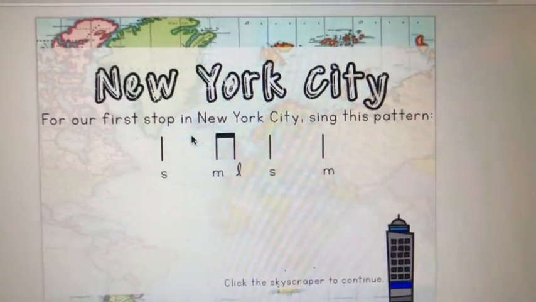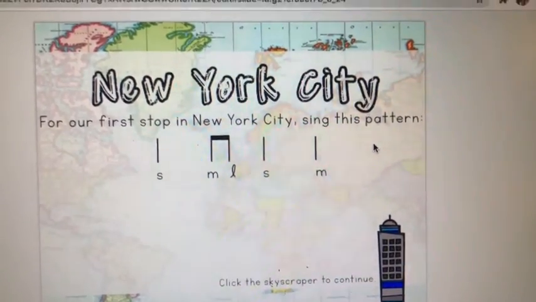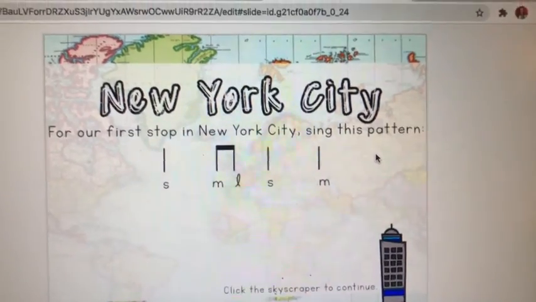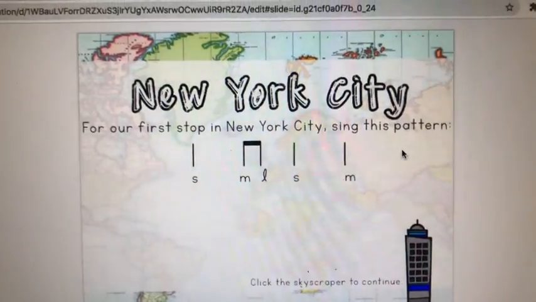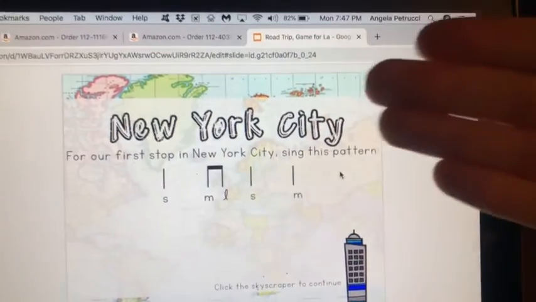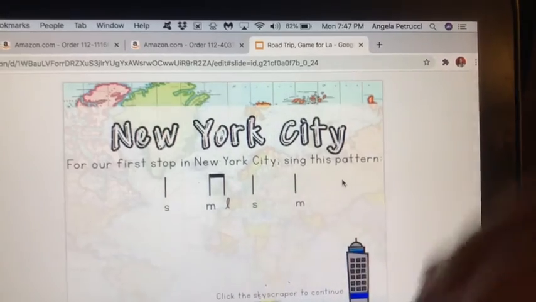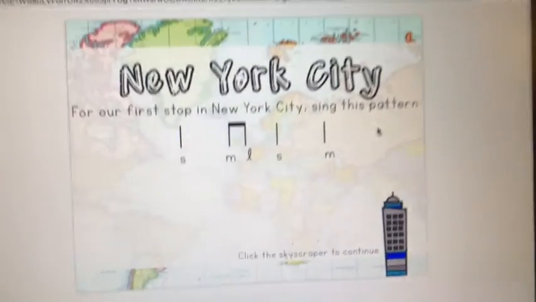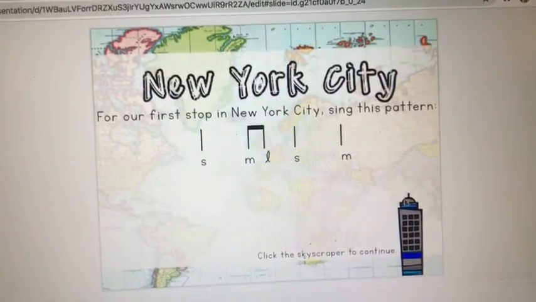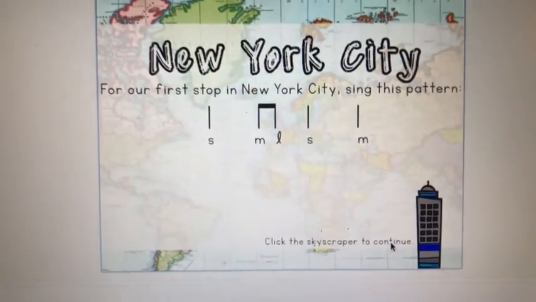Our first stop is New York City. Sing this pattern. So I would recommend that you guys sing it using your hand signs to just get used to singing with your hand signs again. So, mi, la, so, mi would be that one. And then you would click the skyscraper to continue.